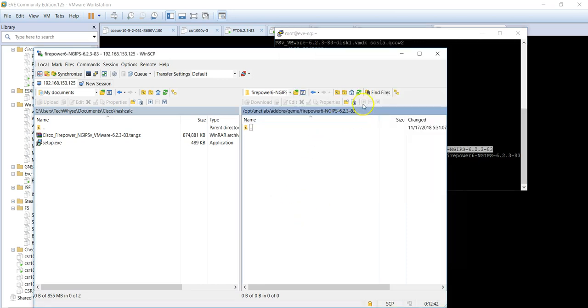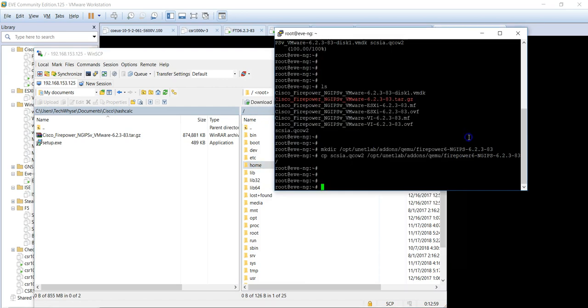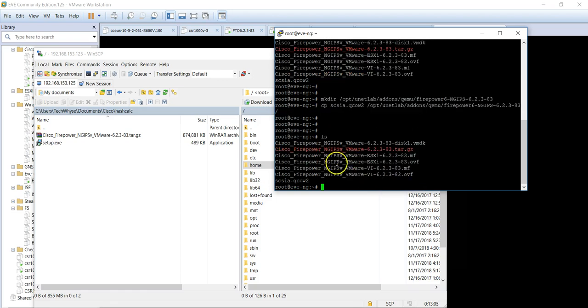Let me confirm that. Let me just refresh. I'm in the folder. You can see the image is now there. Another thing is this: I can remove all of these files, because I don't need them anymore.